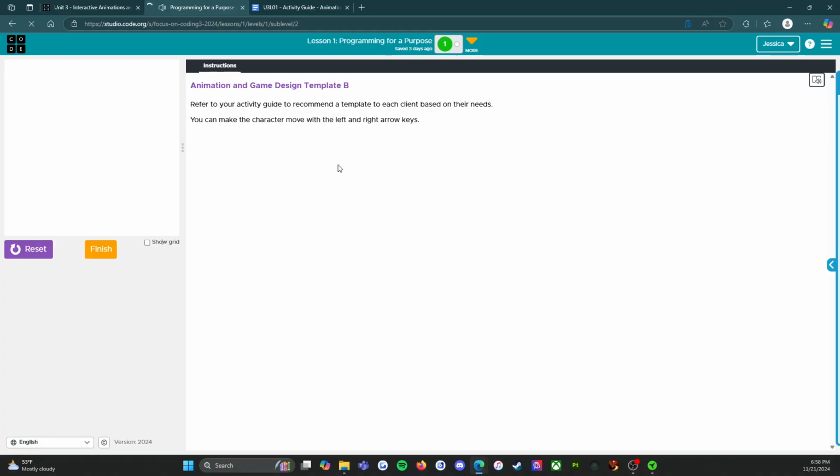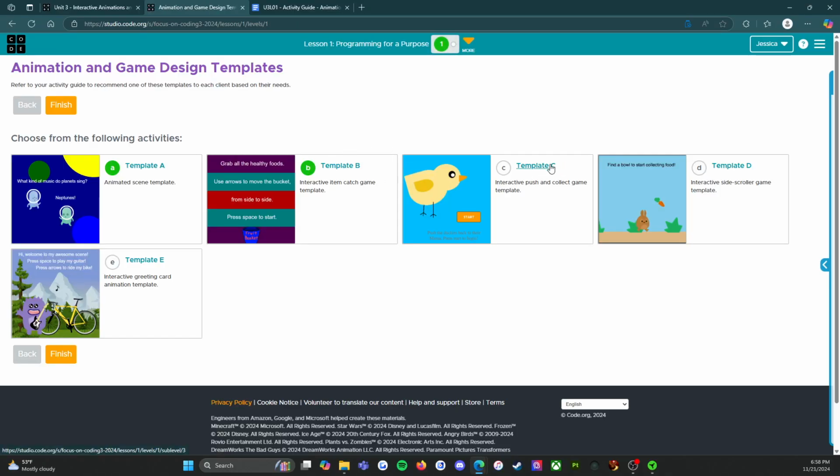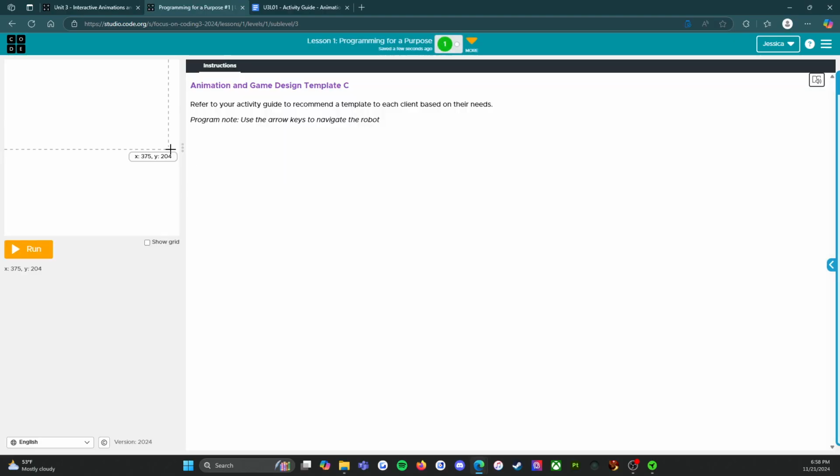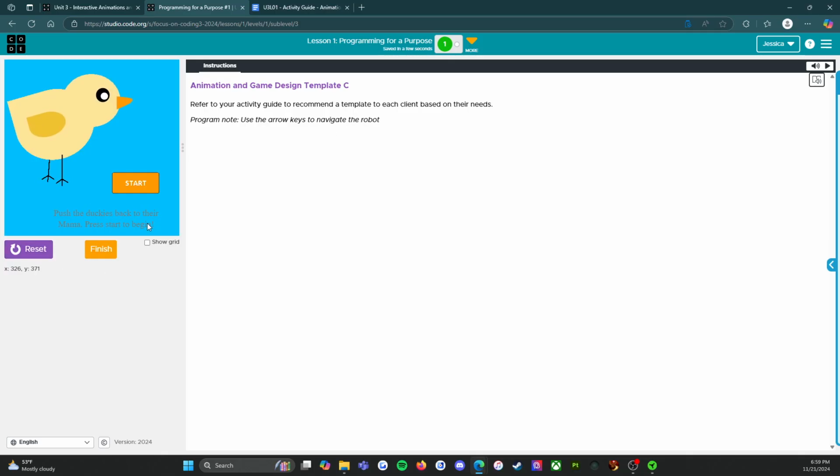So let's go look at the next template. So template C, interactive push and pull. Animation and game design template C, refer to your activity guide to recommend a template to each client based on their needs. Program note, use the arrow keys to navigate the robot. All right, run. Push the duckies back to their mama.